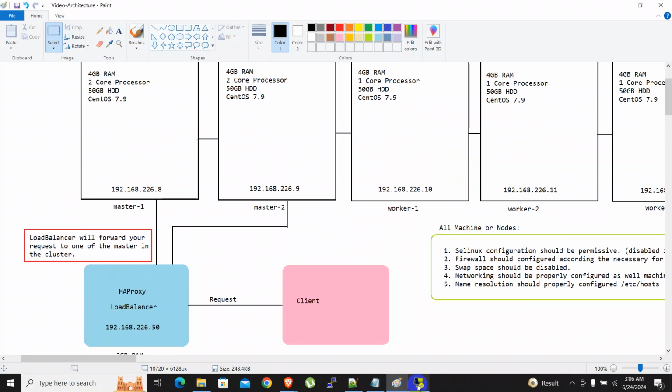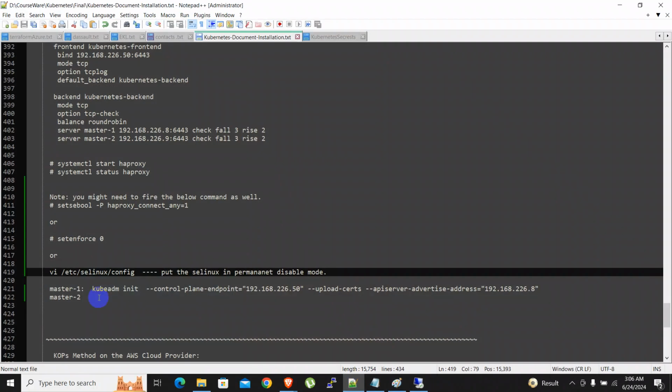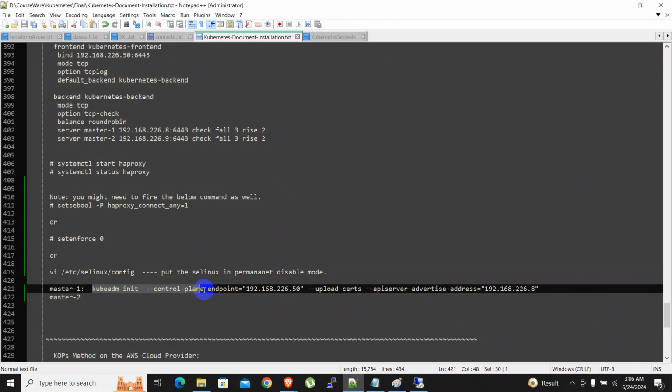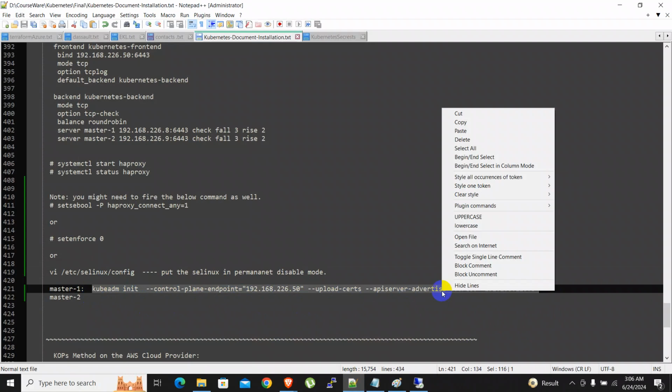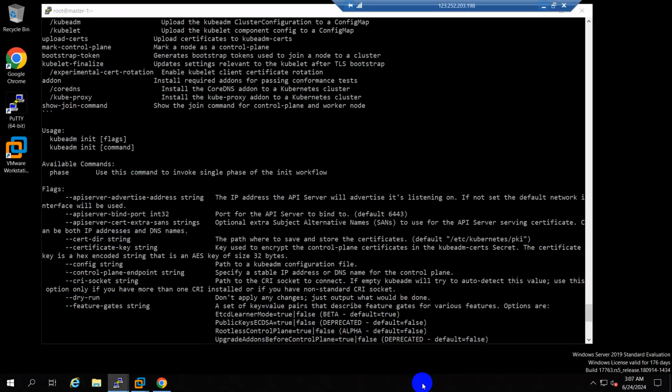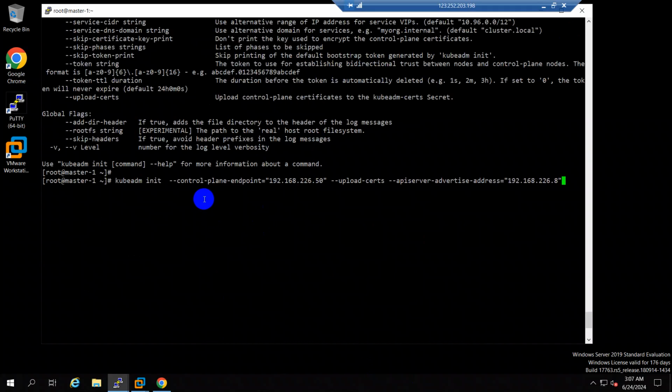Correct? So here I have the command written in this way, and I will explain this command to you. This is the bootstrapping command. We will get one error over there. That's not an error, but a warning. So you can see this is the command we are supposed to use in order to create my cluster.